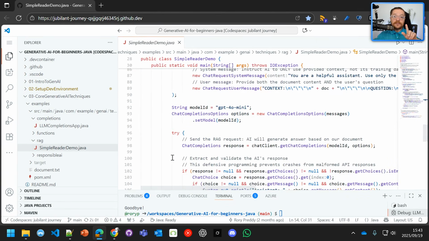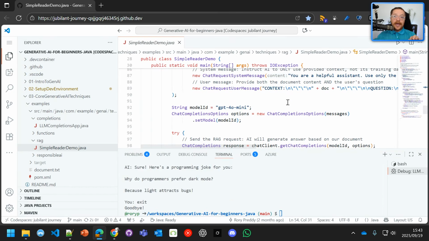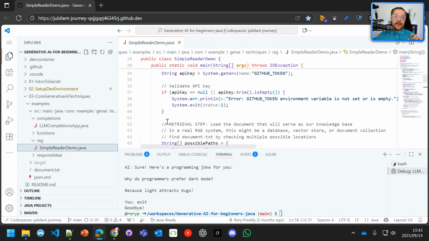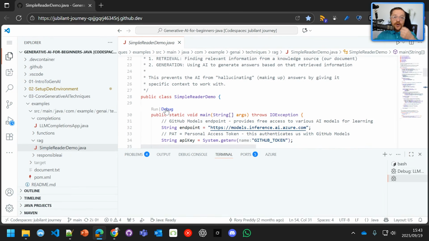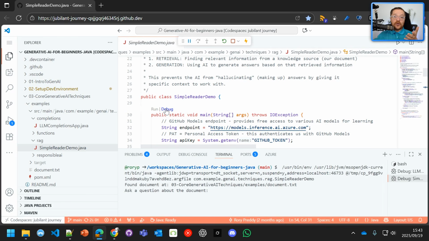So let's go in there and let's see what we're going to ask. We're going to ask a question on RAG, so simple reader demo. And now let's go in and debug that. It's going to go in and read that document. And it's going to use the augmentation to say, ask a question about the document. And I can say, what are GitHub models? And it's not going to answer anything that isn't in the document.